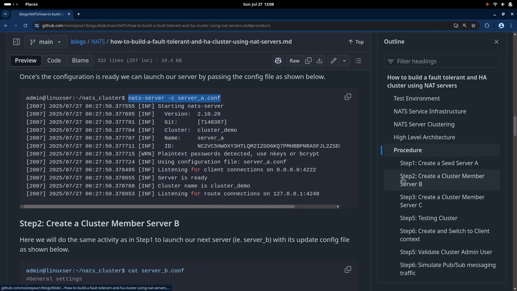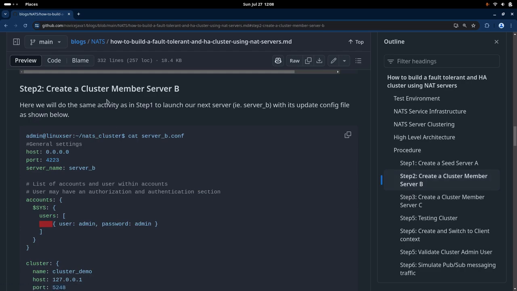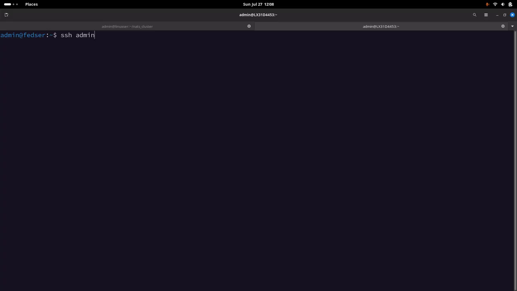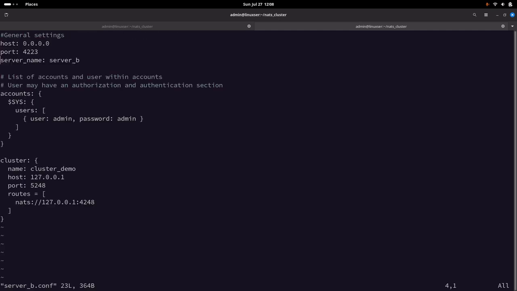Now let us go to our next step, that is step 2, create a cluster member server B. Like how we have done the setup for server A, we will be doing the same thing for server B, but there is some small change in server B that we will be taking a look at. So let us go to our next shell, and let me go to the NATS cluster directory wherein my configuration files are available, and let me open the server_b.conf file.